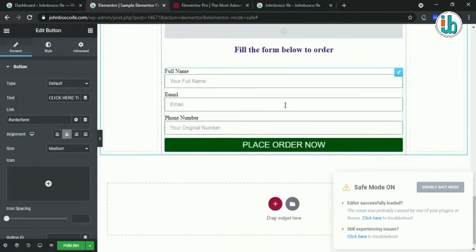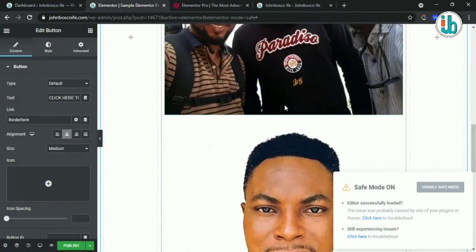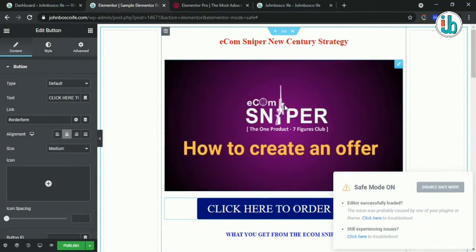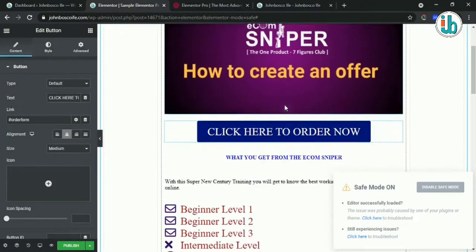Boom, it took me straight to the form. I hope this is interesting. I hope you're getting it, and I want you to use your imagination and build something amazing.